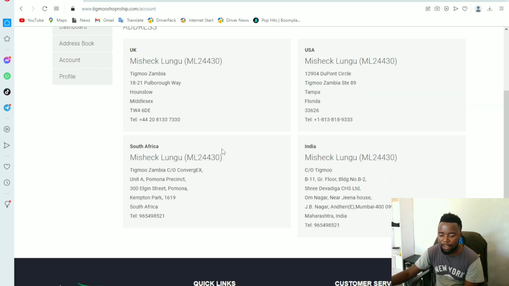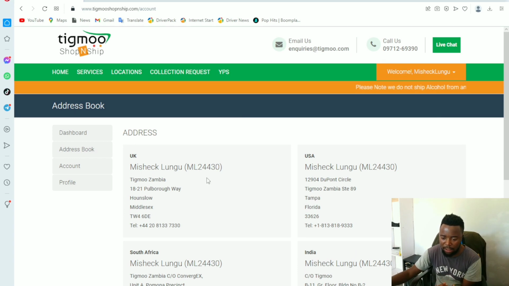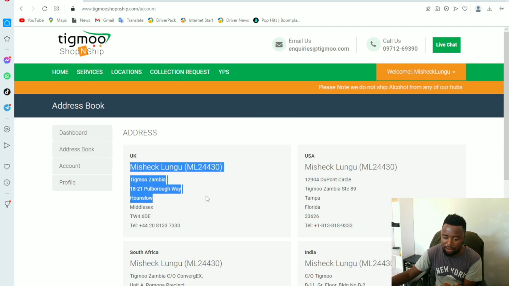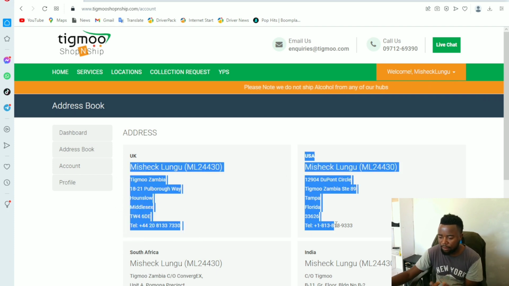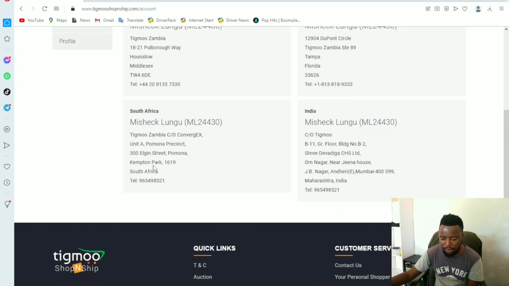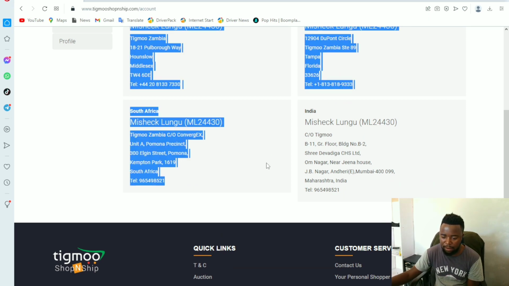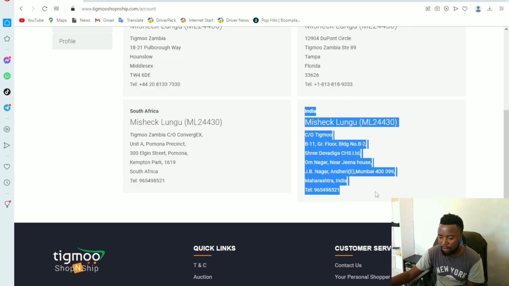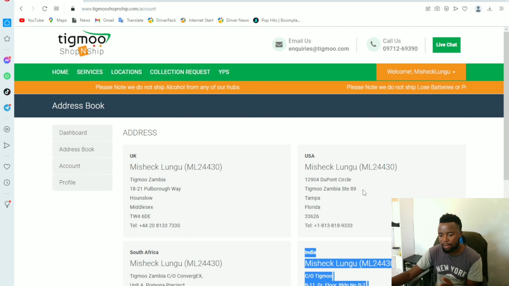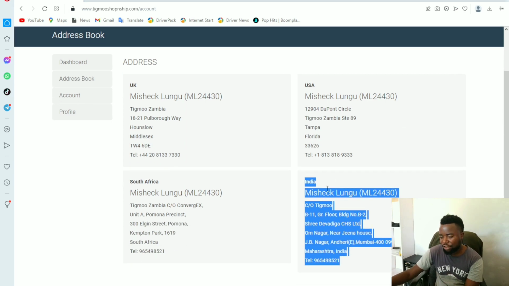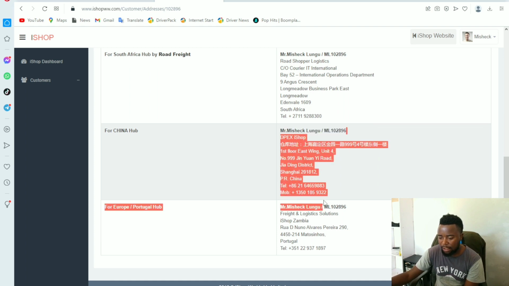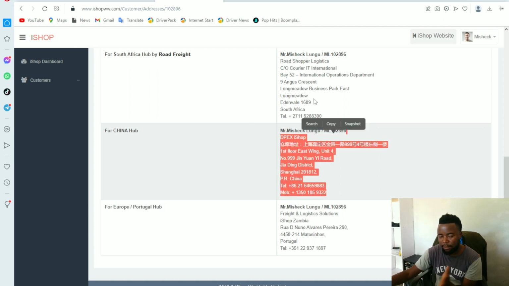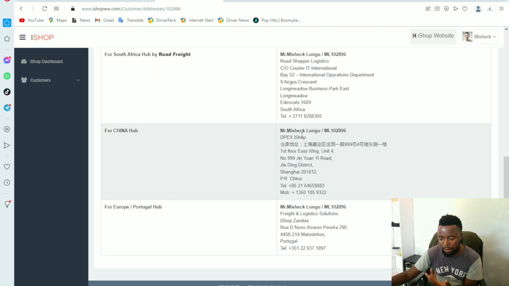I've already logged into my Tigmo account. So this is my Tigmo account, and as you can see, these are the addresses for the ones I can use. And here there's no China. That's the only downside to Tigmo, but you can use an app for iShop. It has China. This is the address for China, and everything is in price for China.